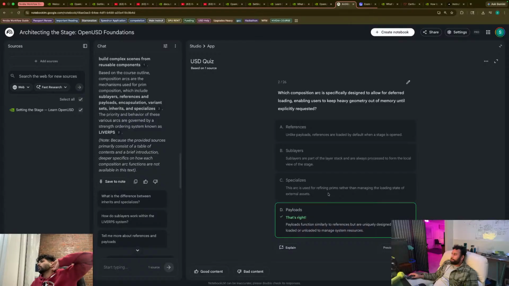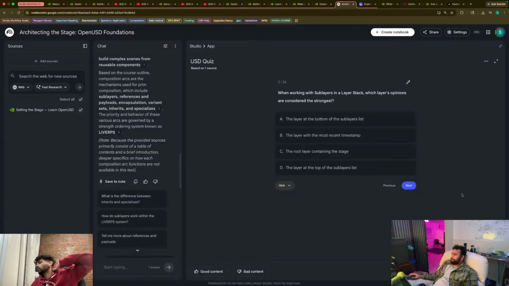Okay. Next question. When working with sublayers in a layer stack, which layer's opinions are considered the strongest? The layer at the bottom of the sublayer list, the layer with the most recent timestamp, the root layer containing the stage, the layer at the top of the list. I think timestamp, right? The most recent timestamp.